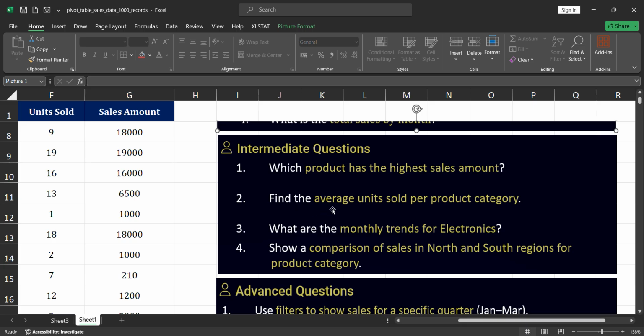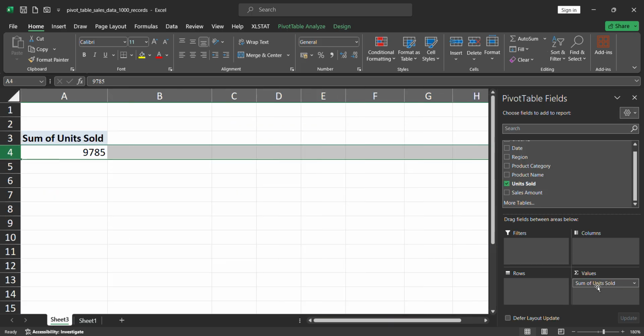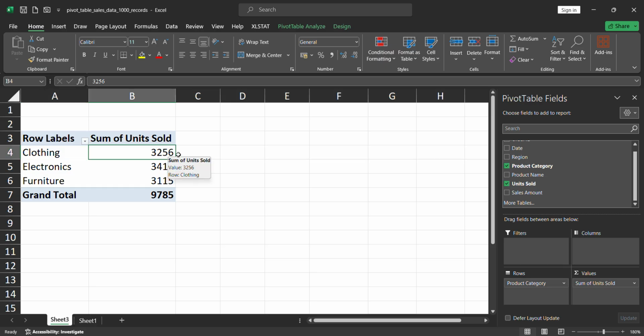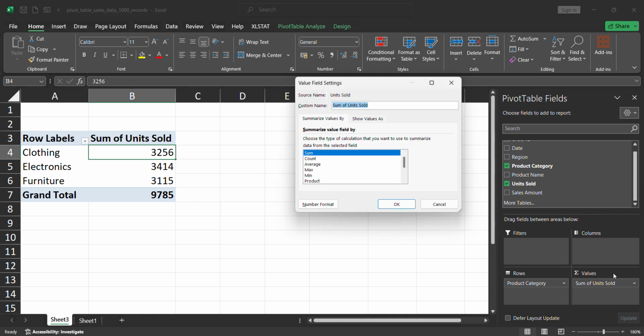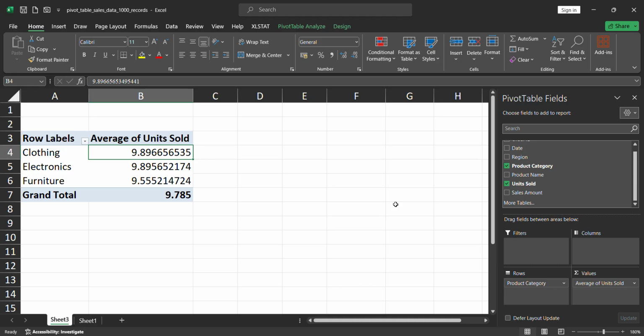Then the next, find the average units sold per product category. Average number of units sold. So first we have to go to units sold and product category. I'll bring units sold here and I'll bring product category here. So this is sum of units sold, but we actually wanted average. So I'll click here, go to value field settings, click on average, click on OK. So the average units sold for clothing is 9.896. For electronics it is 9.895, and for furniture it is 9.5.